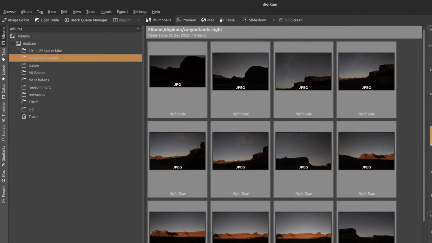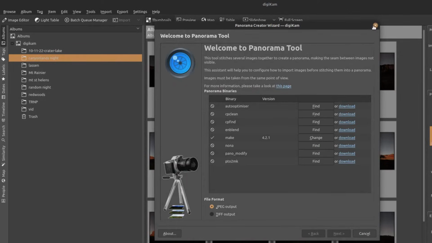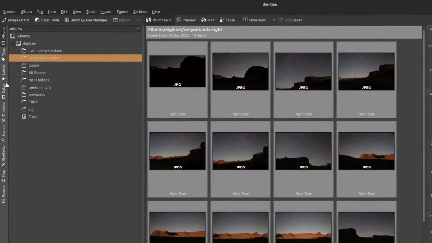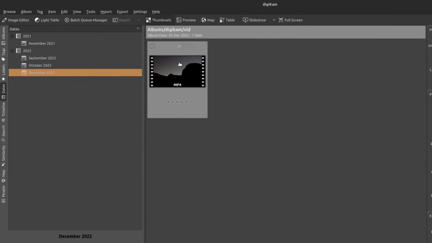We do have a panorama. We do have a video slideshow. I did create one of those. I'll show you what that looks like here in a bit. In fact, that is the one that is showing up in our dates down here.